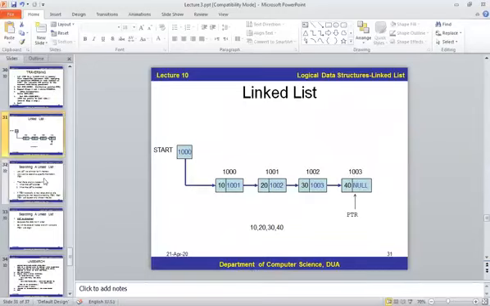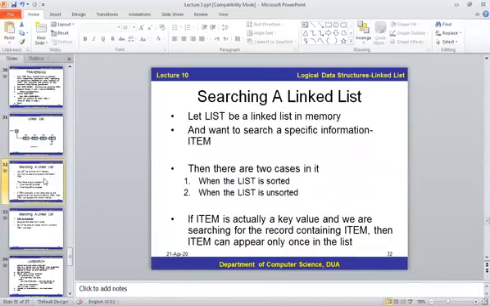It accesses the values. Now, searching, where we find a particular value. Searching has two cases: when the list is sorted and when the list is unsorted.